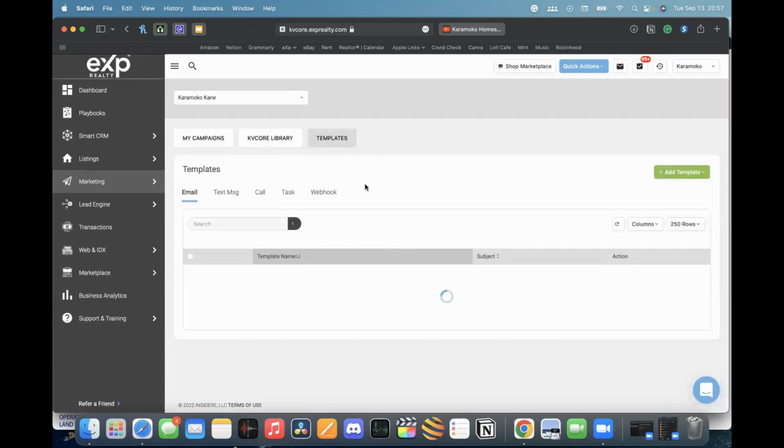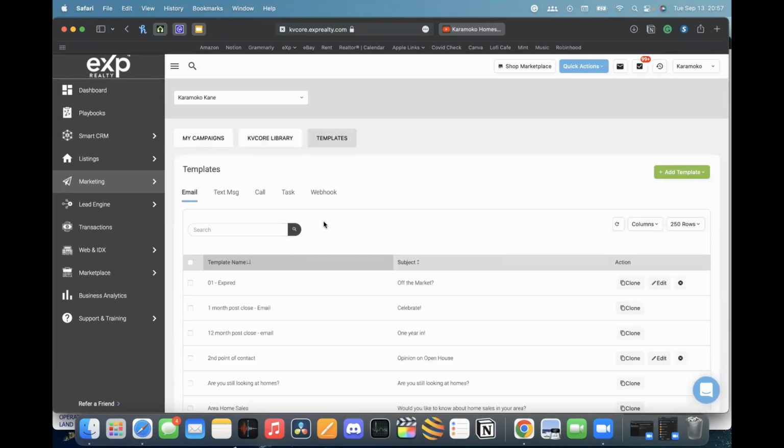Perfect. Okay. I'm just going to quickly show you how to make templates. You can either make the templates while you're creating smart campaigns, or you can pre-make the templates and then add them onto your smart campaign. You would go to the template section and you can add a template right here. It could be an email, text, or a task.